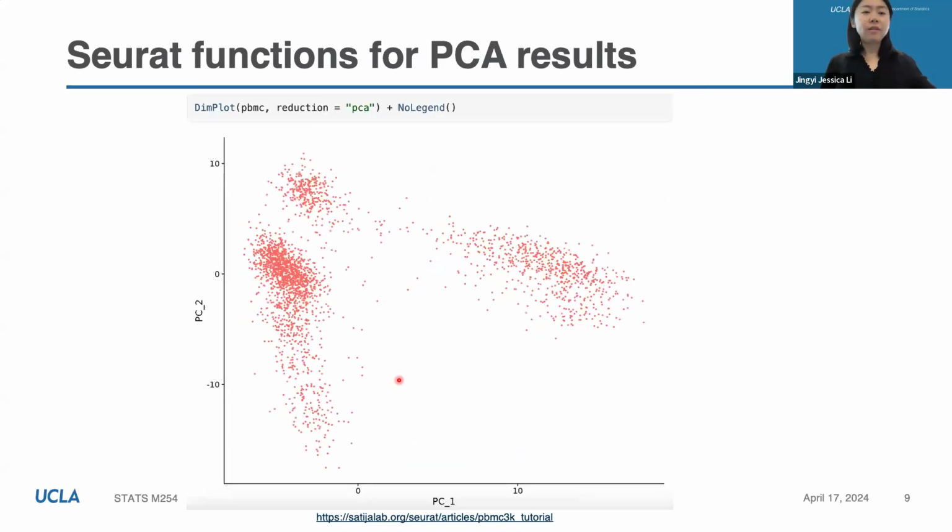All right. And Seurat also has the dim plot, which is another way to look at the PCA result. But here, every dot is 1 cell. So you're just showing your cells in the top 2 PCs, PC1 and PC2. And as you can see, we see probably 3 major clusters in our cells.